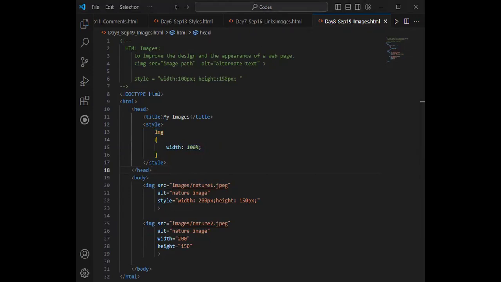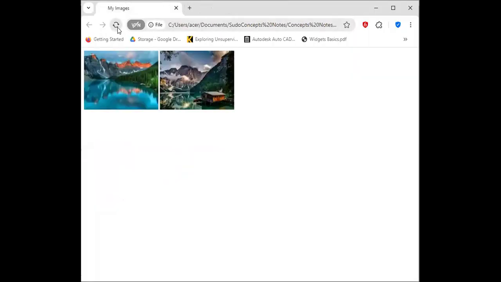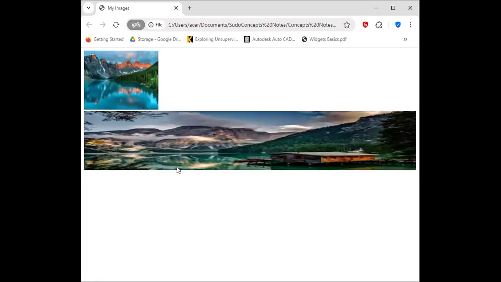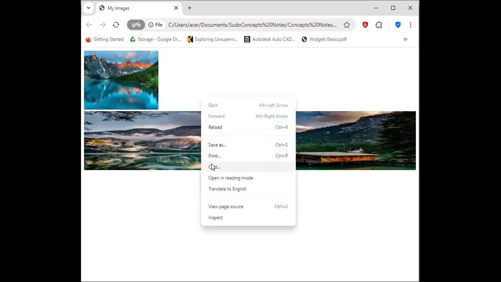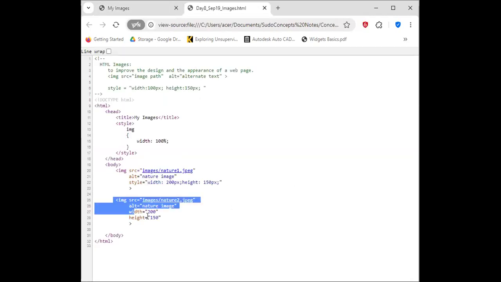Now this is already open, so I don't need to go to the folder and double click the file. I just need to refresh this. Look at here. So this is using what? 100% width, right? Which one? The second image. Why is this using it? Because it is using the attributes width and height, so it is using width 100%.